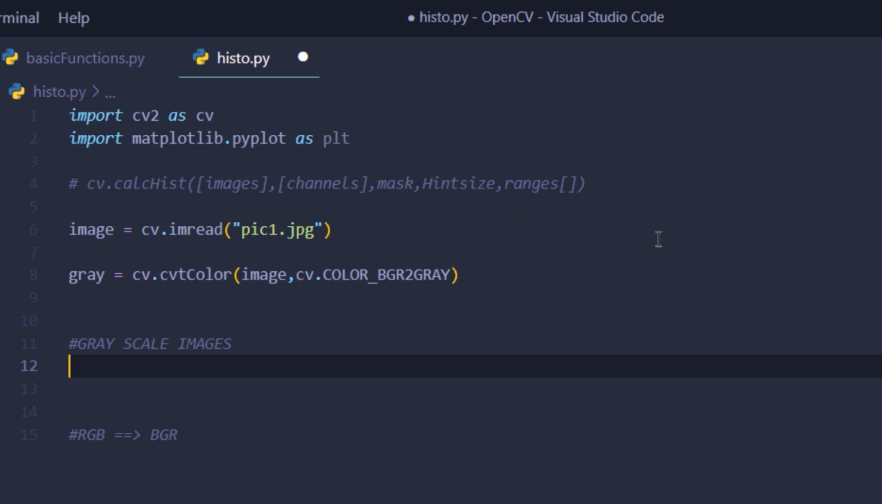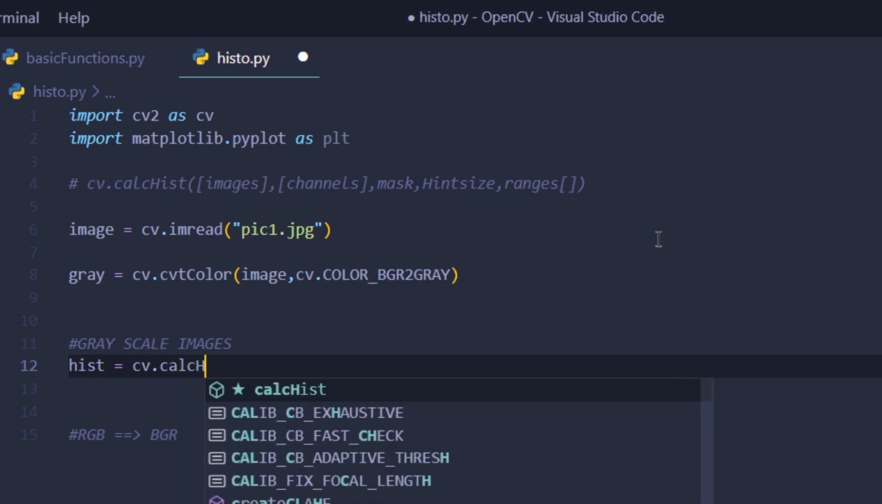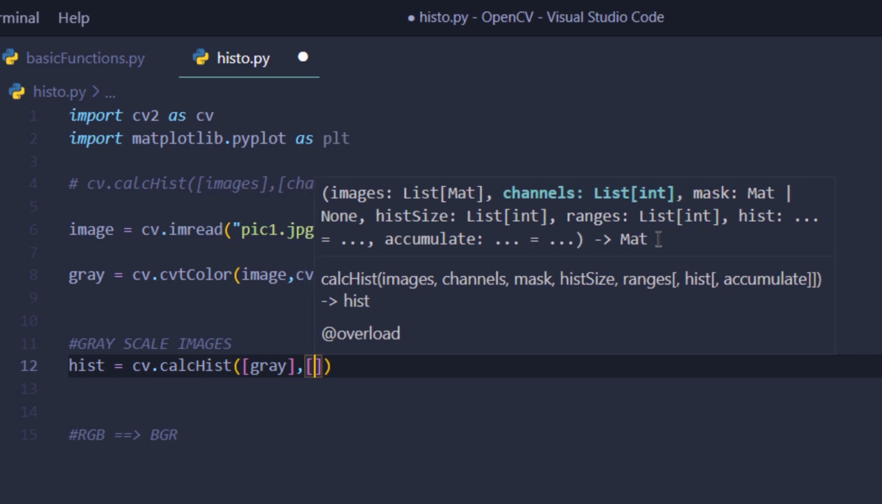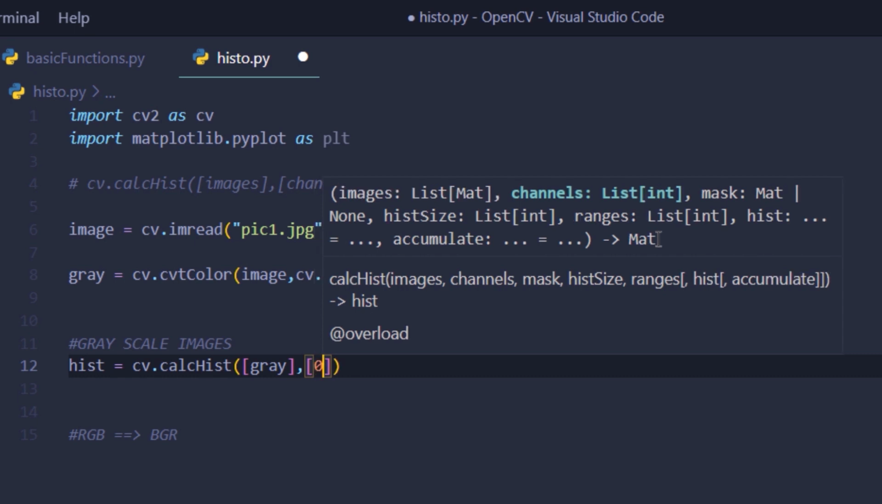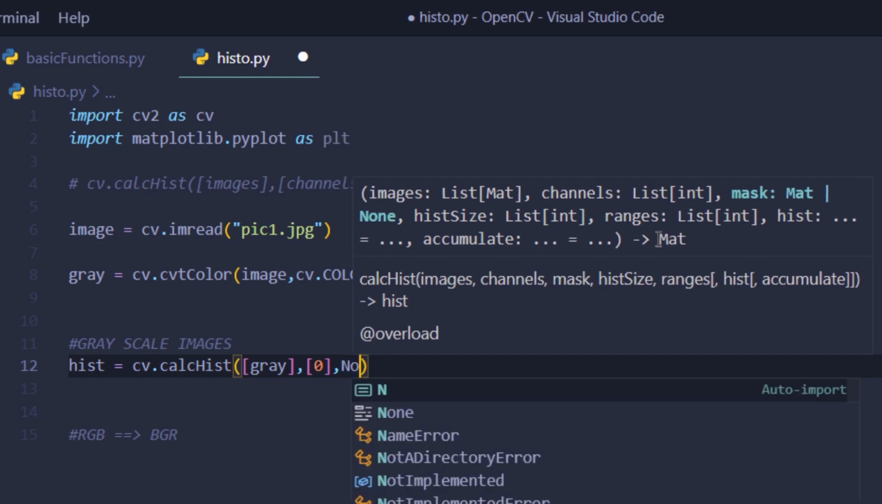After that I'm going to come to my grayscale image section, and create a variable hist, and set it equal to the function that we have discussed, which is the calcHist function. In here, since we have one image, we're going to pass in that image as a list. And since we are working with only one channel, the grayscale channel, in the list for channels we can simply pass in 0, which means the 0th index. After that, for the mask, we're going to pass in None for now.